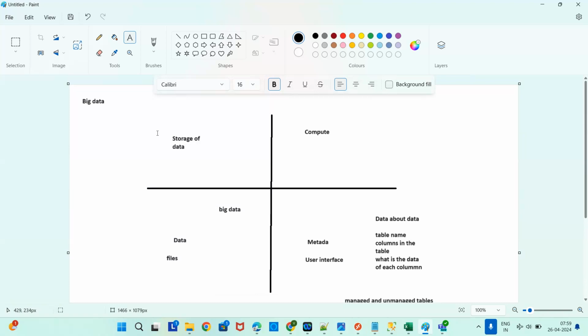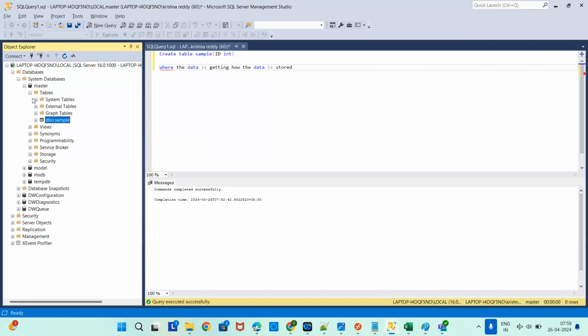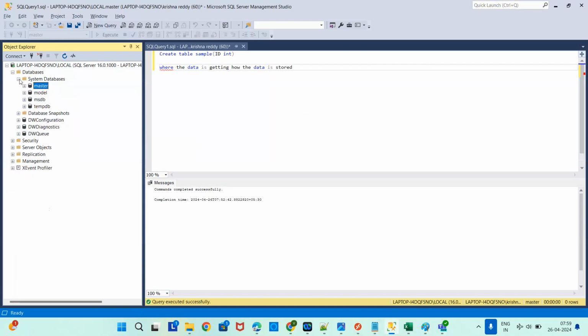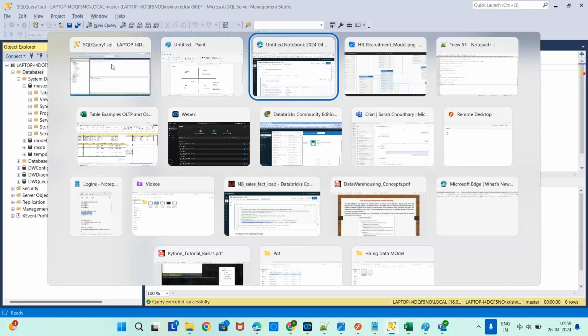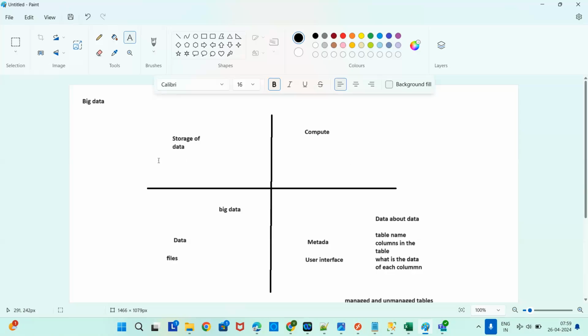Okay. So I also talked about storage and compute. In the case of a traditional database, the SQL Server manages the storage. Once you provide the folder name, it's over. Where those MDF, LDF files need to be stored, it will take care of everything. But in the case of big data, for every table, you can manage the location.